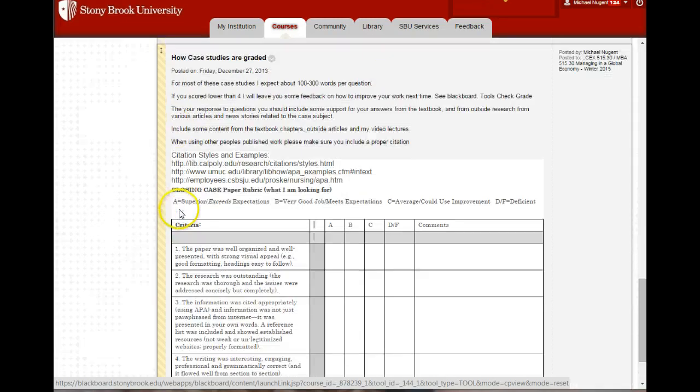Now, the case studies, I put a little rubric in here for you to understand how I grade the case studies. So I have a little explanation. The case study should be about 100 to 300 words. And if you score lower than a 4 on the case study, I will leave you feedback on how to improve your score. You just check grades, and next to the grade for the assignment will be a little box of feedback from me about how you did.